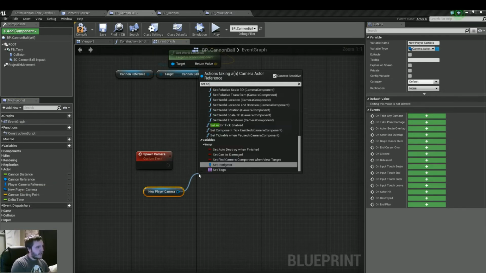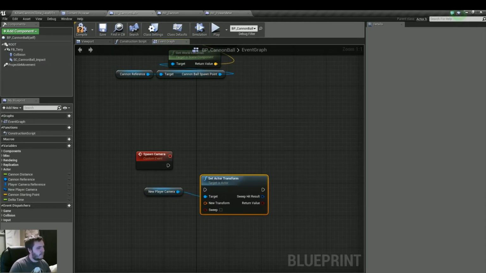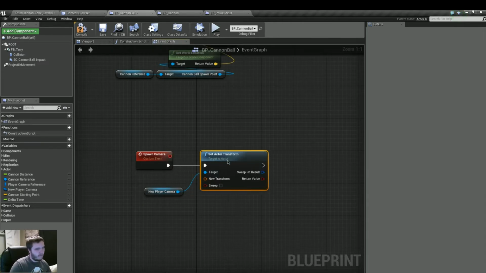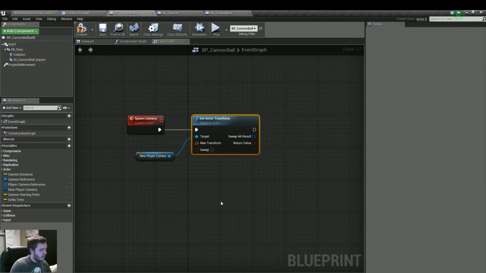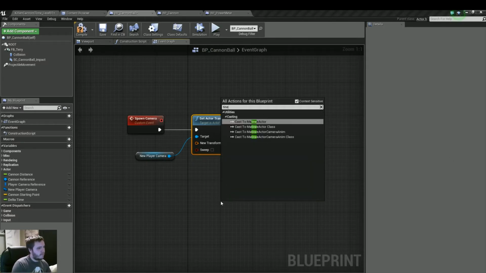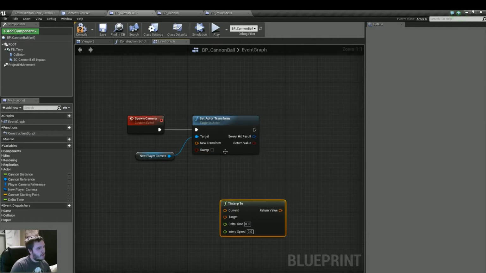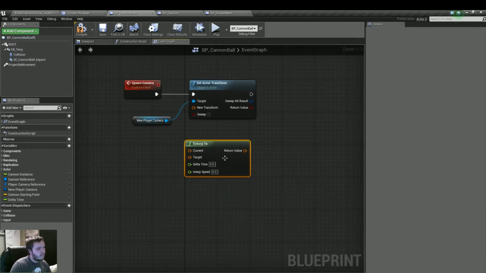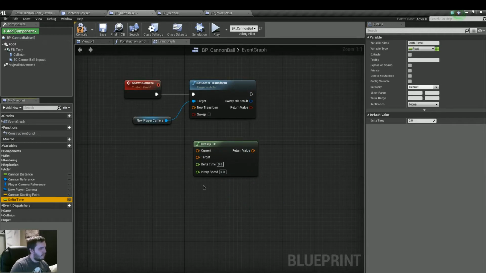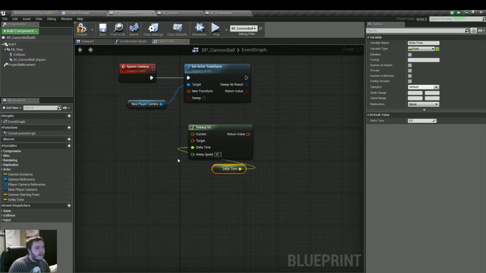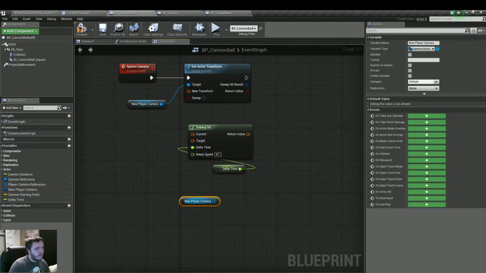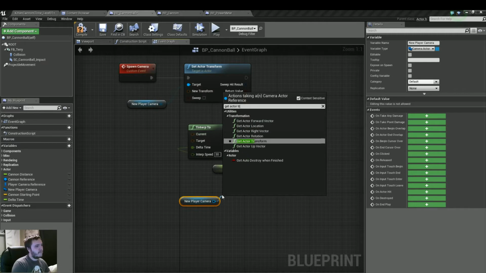We're going to set actor transform. And now what we're going to do is grab a T interp2. So over time, we're going to interpolate a transform. So for delta time, we're going to grab our variable, plug that in. For interp speed, set that to 30 for right now. And now for the current transform, let's grab the new camera, the new player camera. We're going to do a get actor transform.